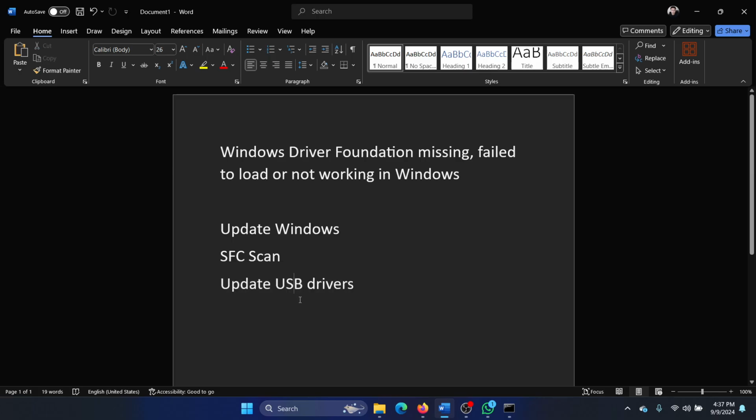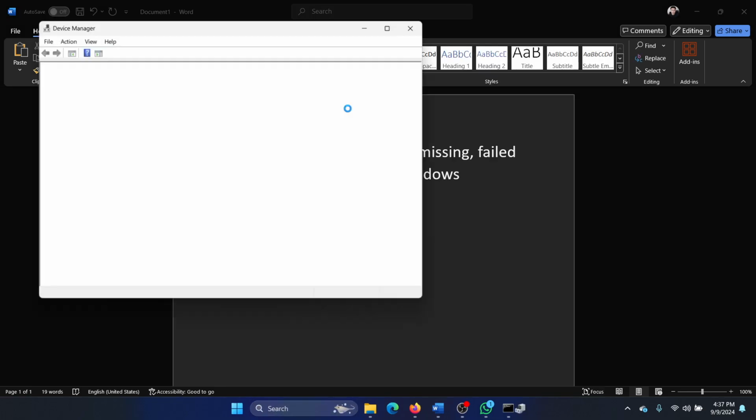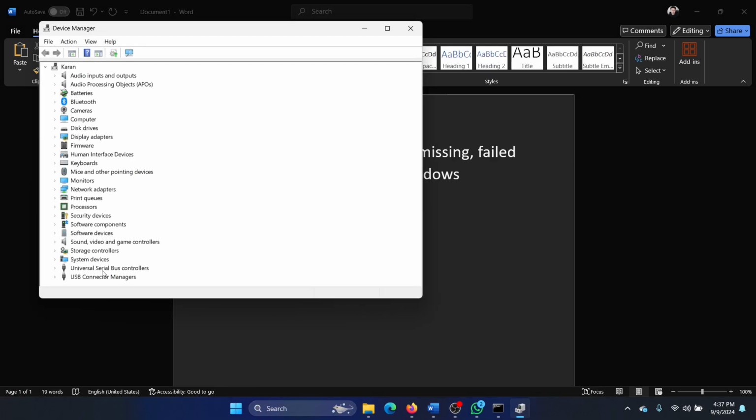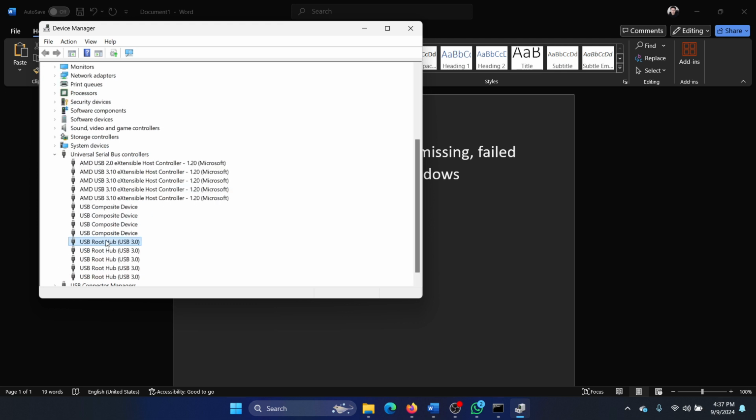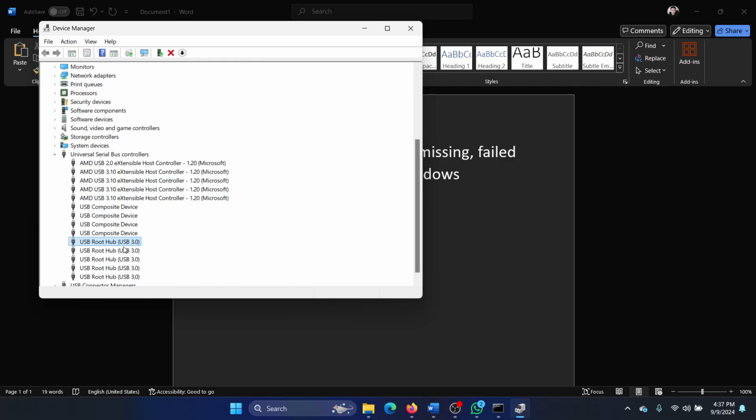And finally, update the USB drivers. So search for device manager in the Windows search bar. Open the device manager. Scroll down to Universal Serial Bus Controllers. Expand it. Right click on the USB root hub driver. And one by one, update all the drivers.